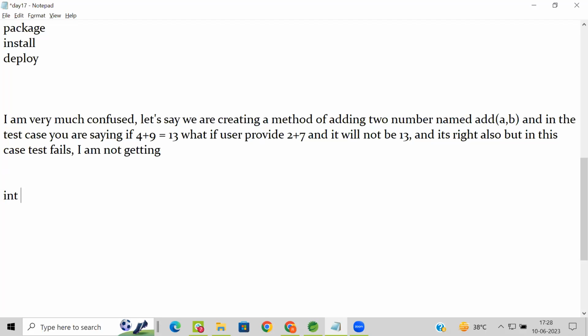So let's say int add, int A, int B. Okay, and it is returning A plus B. Cool. This is the main method, create test. And in this case, you are saying 4 plus 9 is 30, right? This is number 1, 4, number 2, 9. And expected 30. Yes, it will pass.